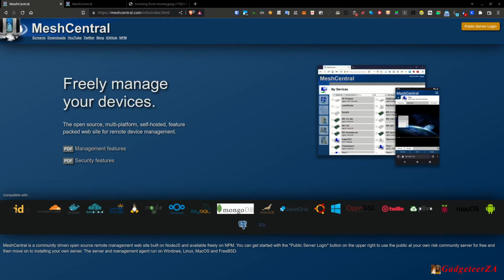It is a cross-platform dashboard, so you can run it on Windows or Linux or even from a Raspberry Pi, and it basically allows you to manage and control a whole bunch of other devices, whether they are Linux desktops, servers, Windows machines, Raspberry Pis, anything really.